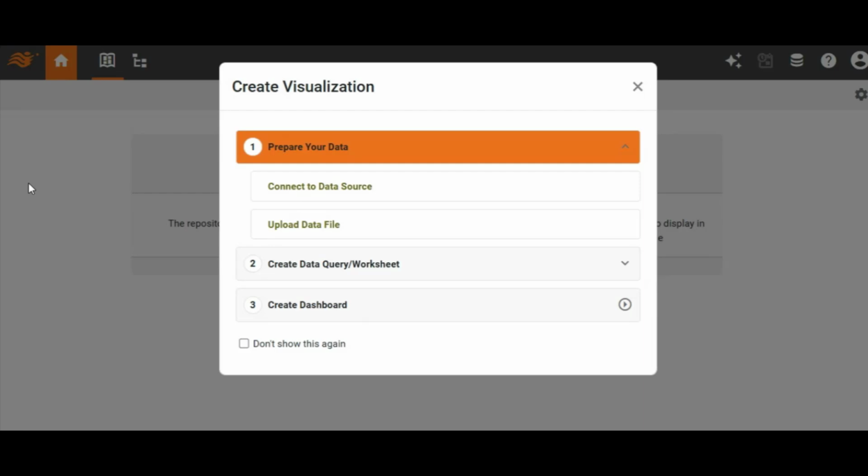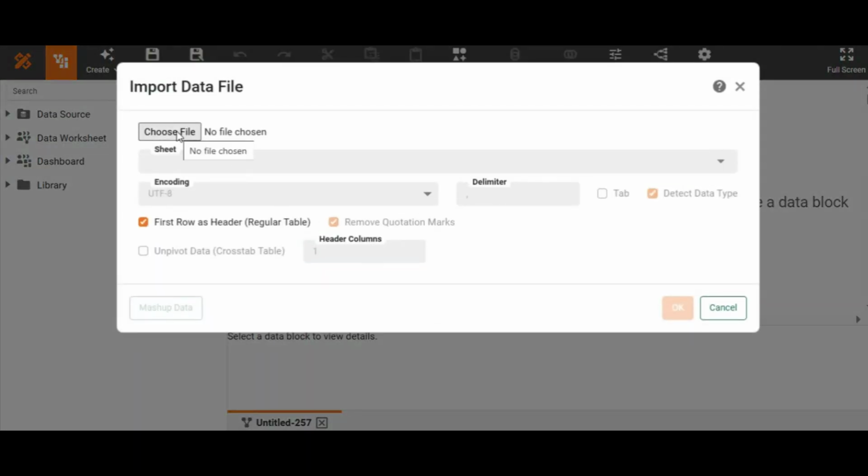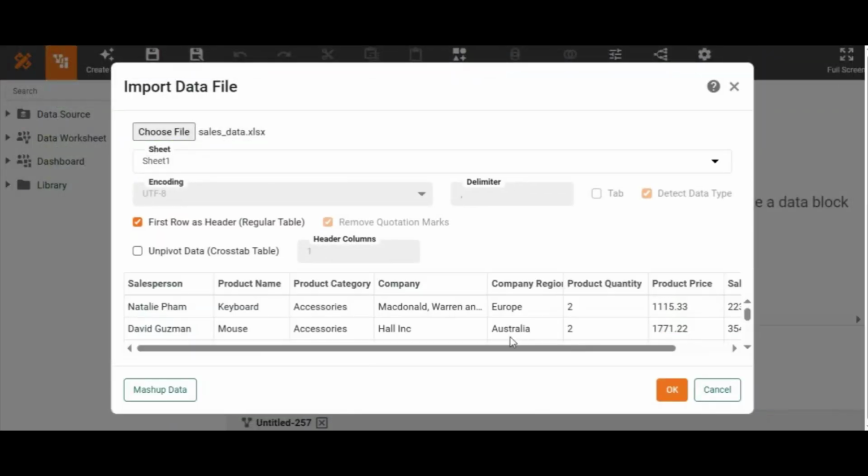When you first log into StyleBI, if you haven't created anything, you get this wizard that walks you through the steps of creating a dashboard. So the first step, you can select connect to a data source or upload data file. For Excel, I'm going to click upload data file, and it's going to give me the option of loading an Excel file or a CSV from anywhere on my computer. I'm going to pick one.